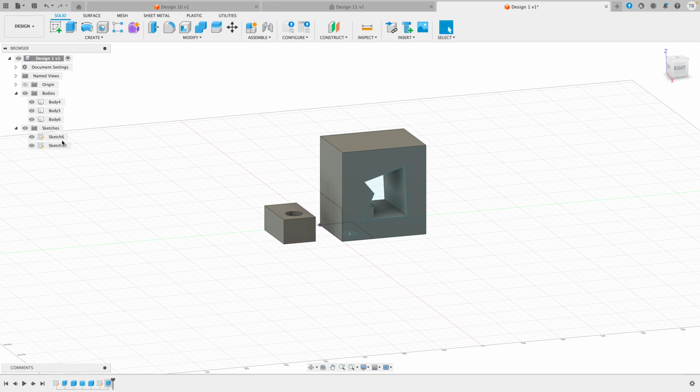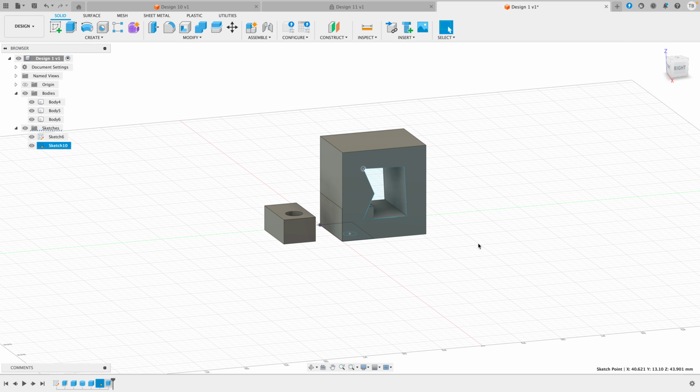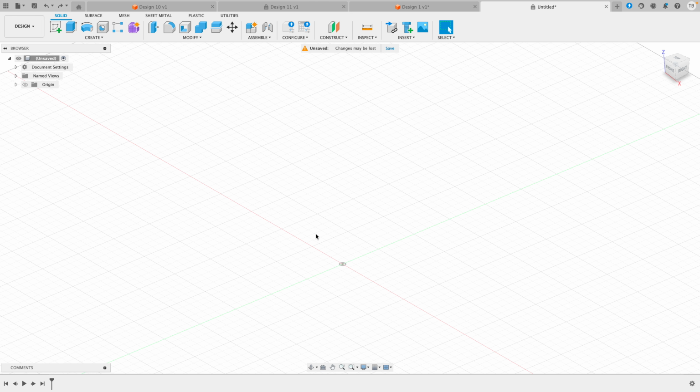So if we want to change this hole another way, you could double click on this sketch here and you could change it as well. It really makes the design process a lot easier because if you ever need to modify or adjust something, you can simply go back to the timeline or back to your sketches and change a feature. All right, now with that, let's go ahead and do a complete project from start to finish using Fusion 360.